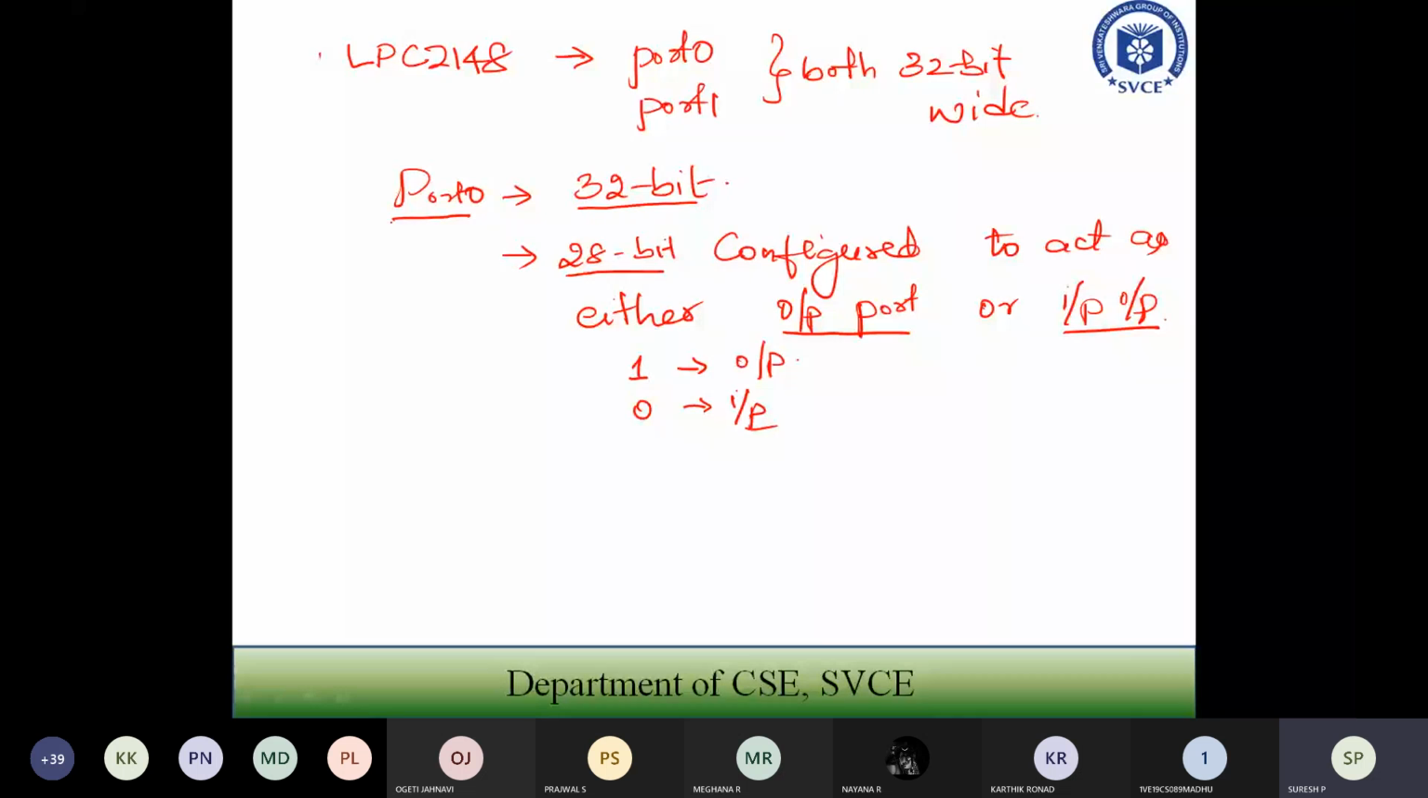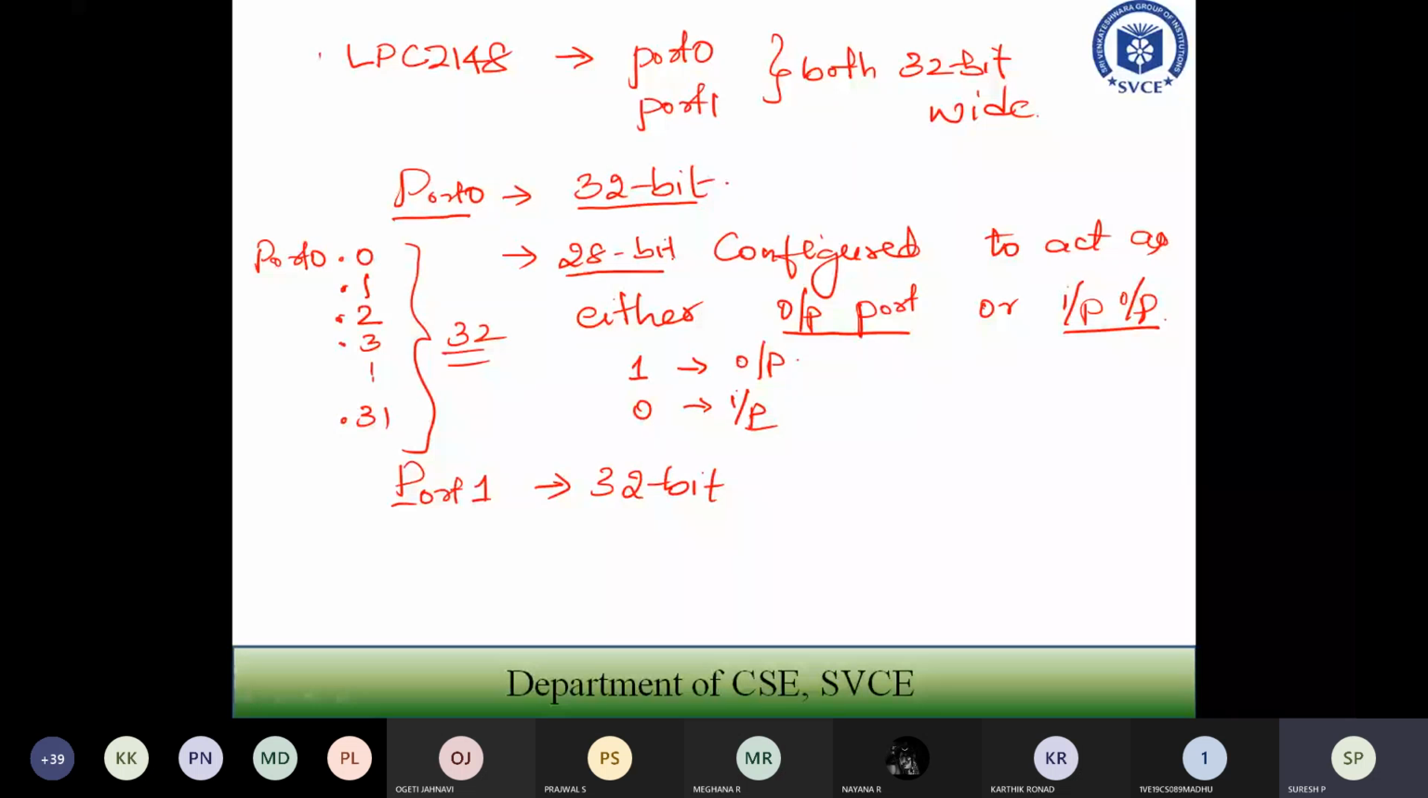We refer to them as port 0.0, 0.1, 0.2, 0.3, and so on, till 31. So totally it has 32 pins. Similarly, you have port 1. So there are 2 ports, port 0 and port 1, both of 32 bits only. But in your port, only 28 bits are configured to act as either output or input.